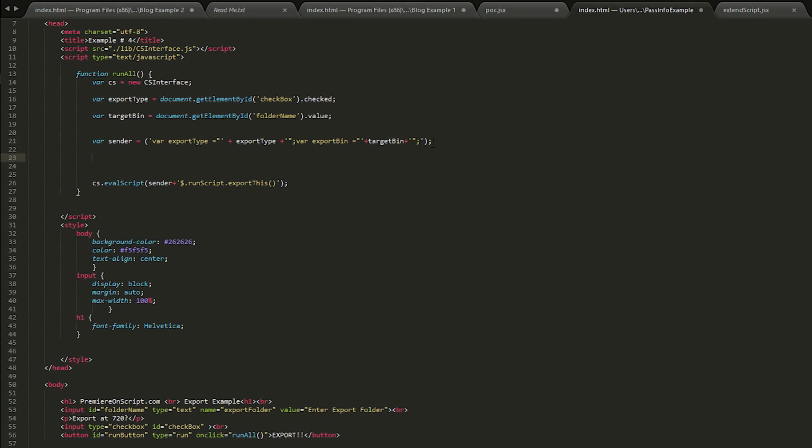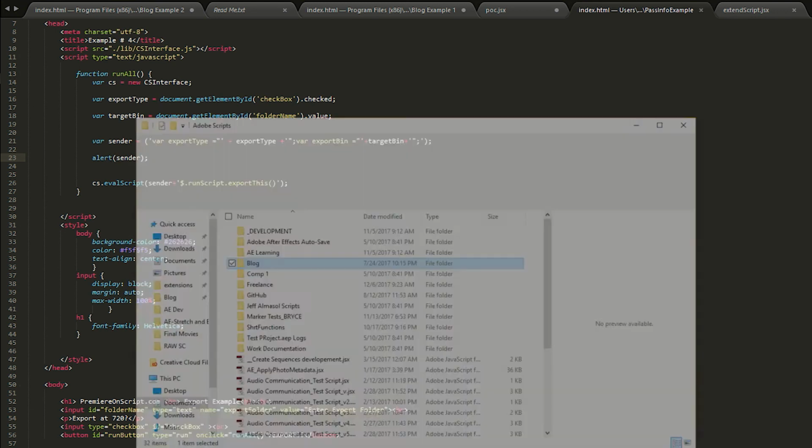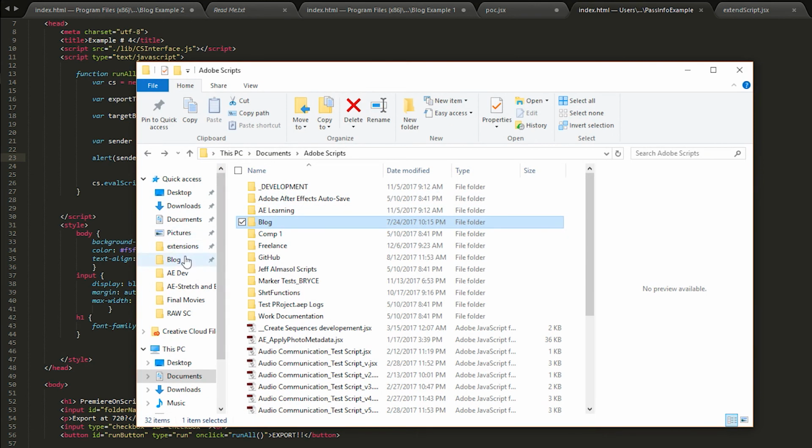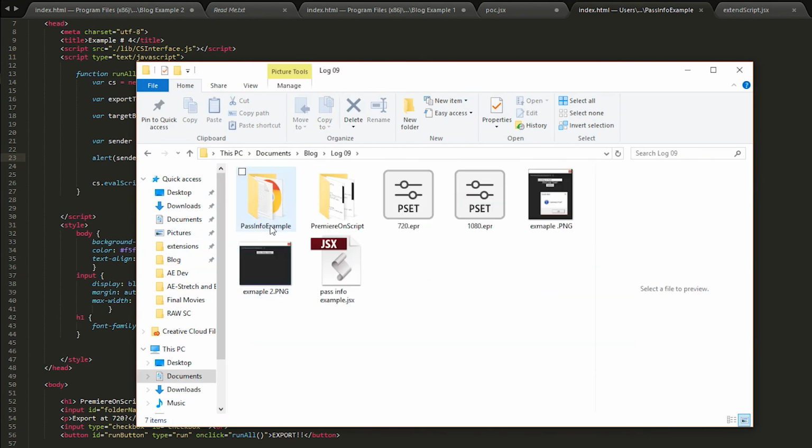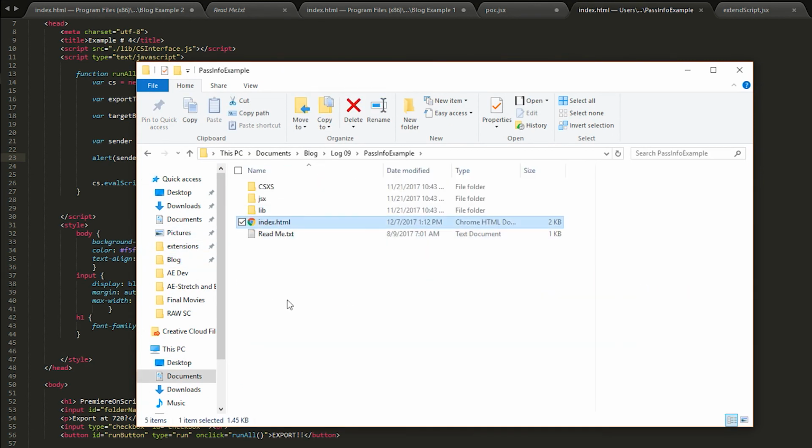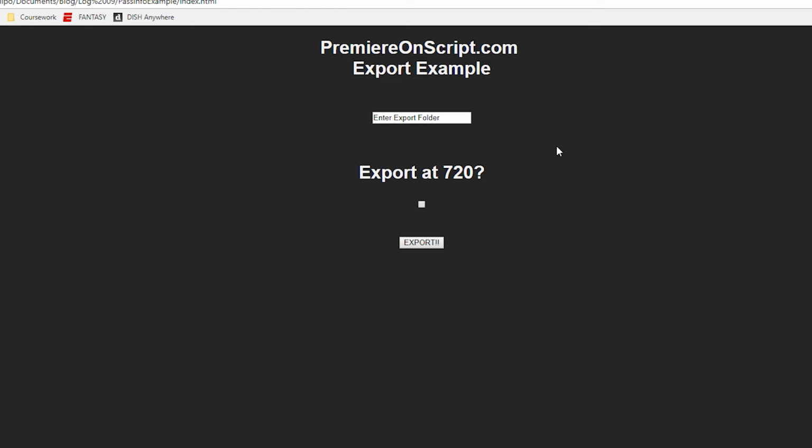I can show you right now what this is going to say. So if I change this and I go alert and alert the sender variable that we just created, and then I save this, I'm going to go out to the folder where I have this saved. And I'm just going to load this in Chrome. So here's our same panel just loaded in Chrome.